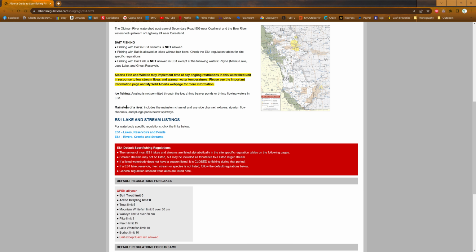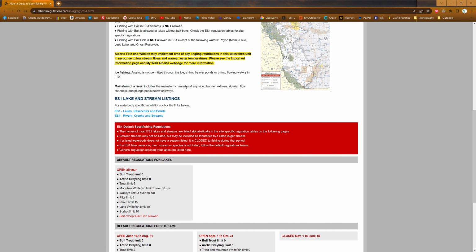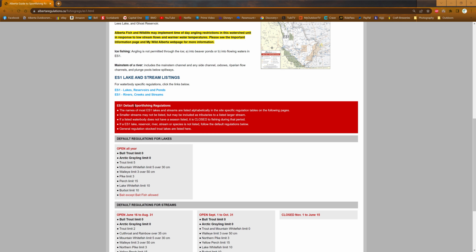You will see another definition for main stem of a river. It includes the main stem channel and any side channel. A side channel is not a tributary, so don't get those confused. Here you will see the clickable charts, which we will go through, but first, let's go through the default sport fishing regulations. These are where some of the confusion lies.